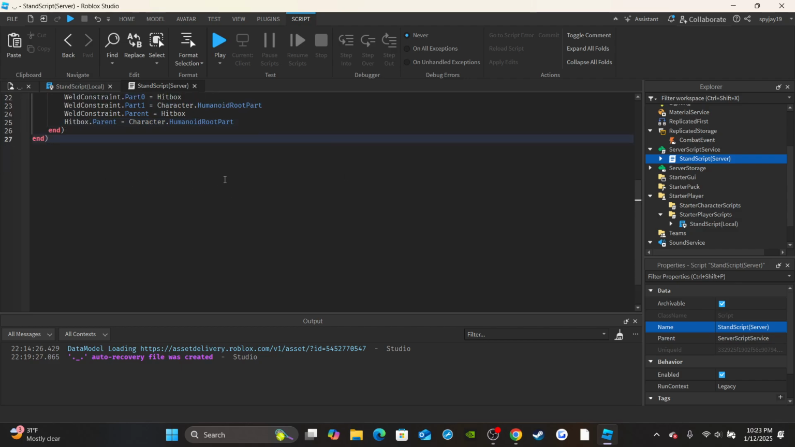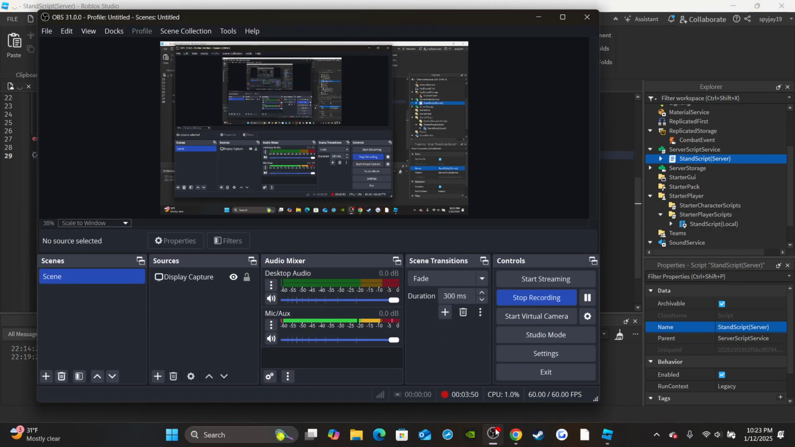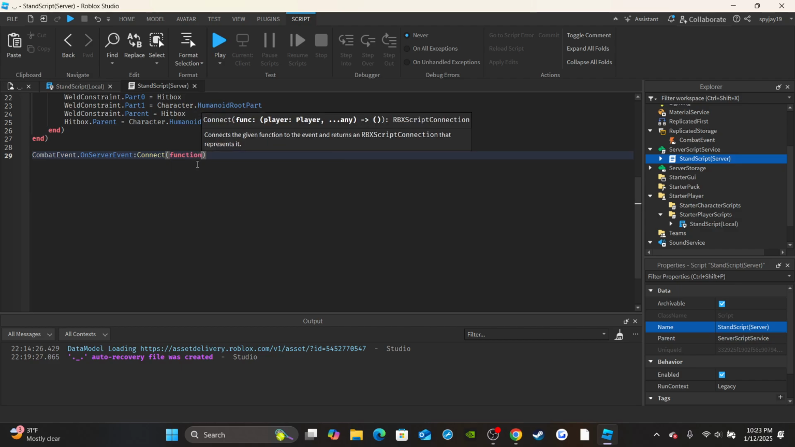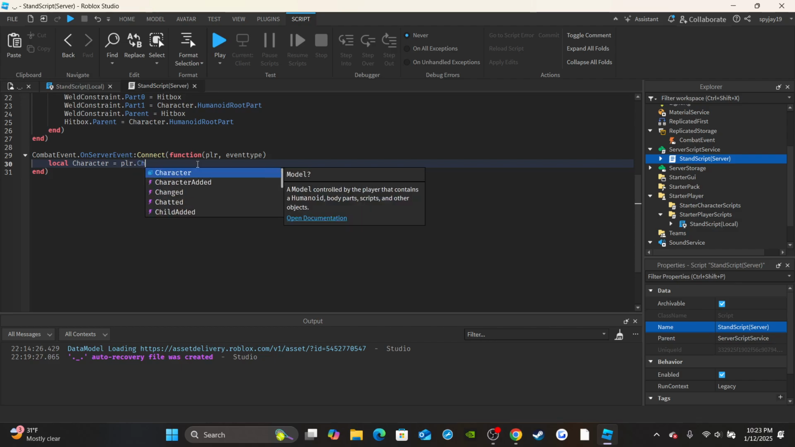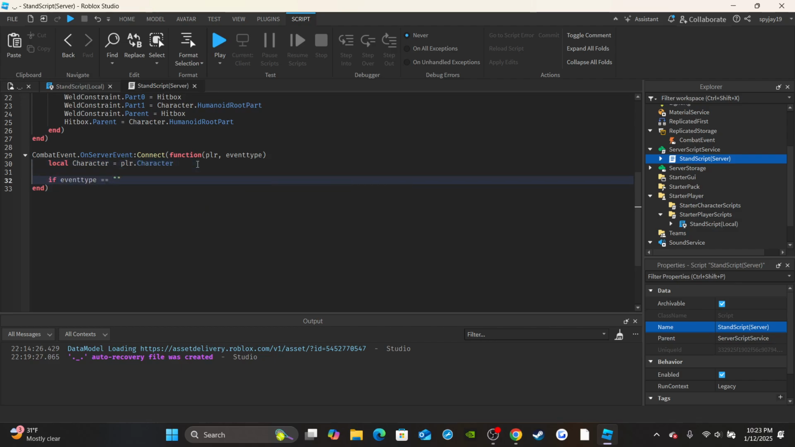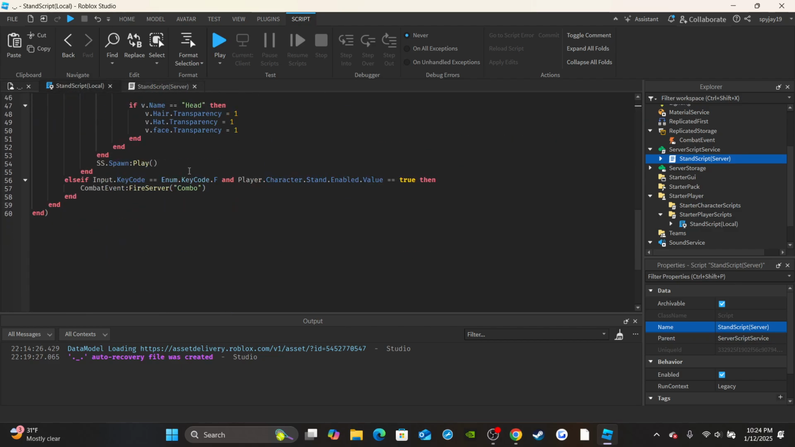Then we're going to go down here and set up the remote event for the server side. We're going to say combatEvent.OnServerEvent:Connect. Let me just double check to make sure we're good. Okay, we're going to say function(plr, eventType), then create a variable for the player's character, which is equal to player.Character. Then set up an if statement: if eventType is equal to, what is it called? Combo, I think that's what I called it, or whatever you named the event. Sorry guys, I had a moment, but anyway, eventType is equal to "Combo", okay.